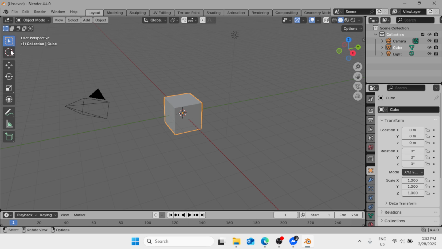There are a lot of tools here. On the left pane, there are also a lot of tools, and at the top as well. So it's up to you. And now I've just shown you how you can download and install Blender on your Windows.